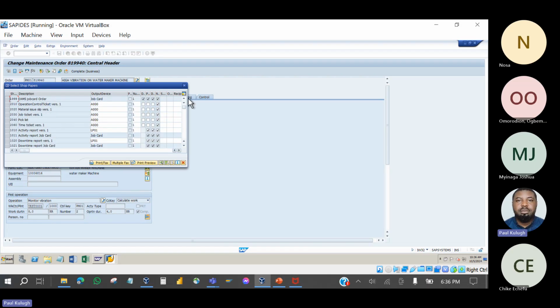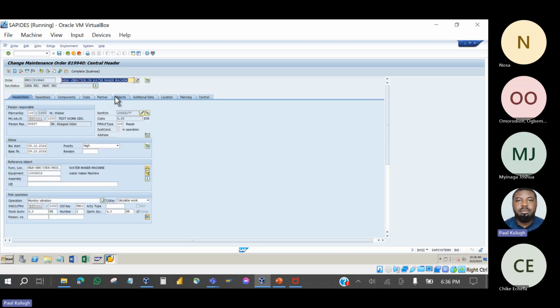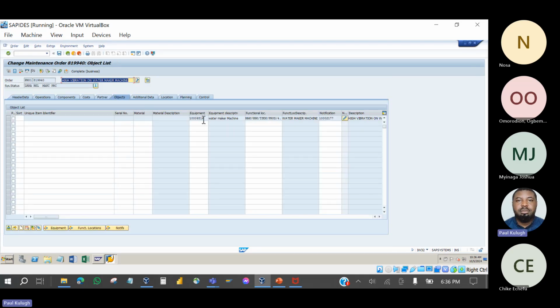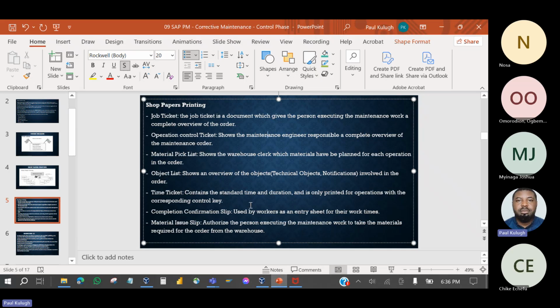But object list will show you, this is object list, the technical objects that are involved in this maintenance. So sometimes you are carrying out maintenance on a particular technical object that has sub technical objects. So all of them can be listed and the maintenance will be carried out on them at once. So that particular short paper, object list, will display all the technical objects involved in the maintenance.